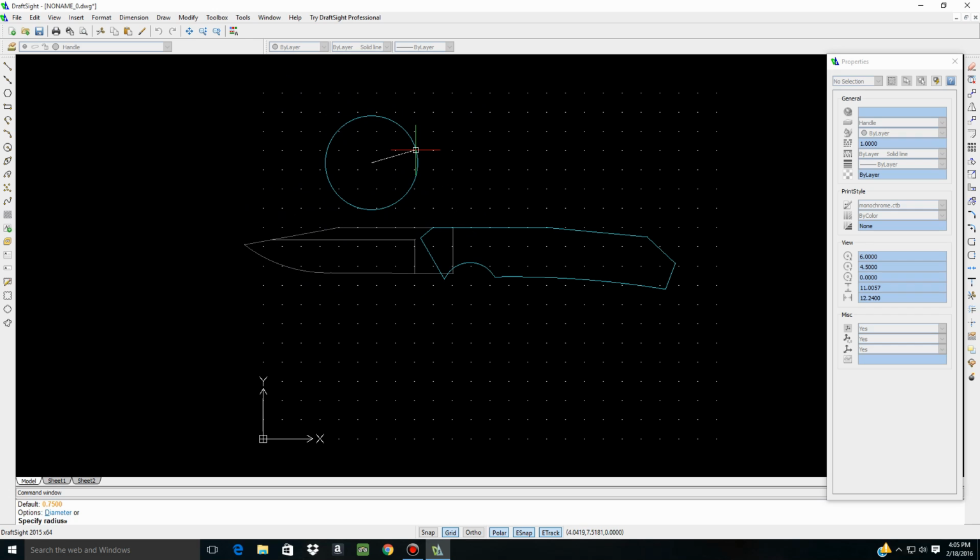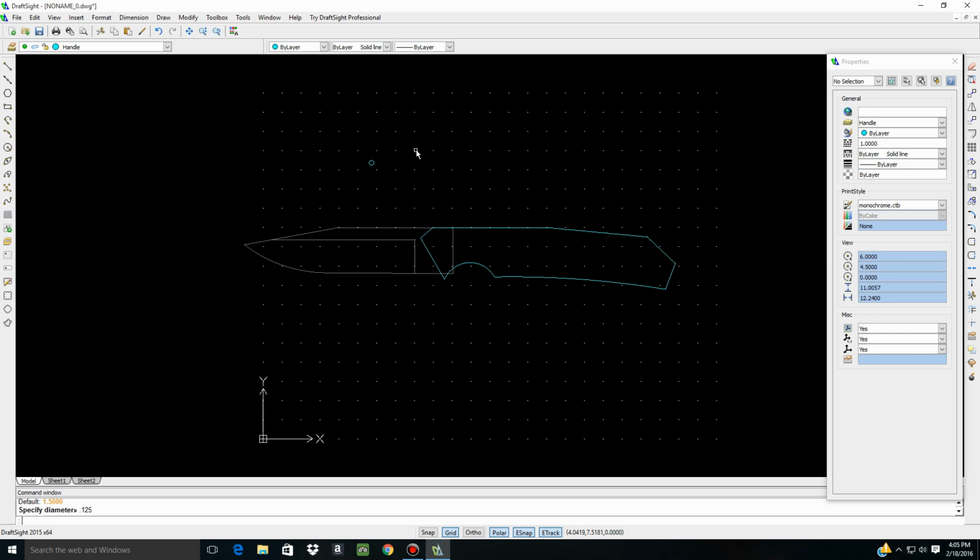I plan on using a 1/8 inch stop pin. So I'm going to go to D for diameter again on the keyboard. Hit enter. And the decimal equivalent of 1/8 is 0.125. So input 0.125 and hit enter. Now I have this itty bitty little 1/8 circle.